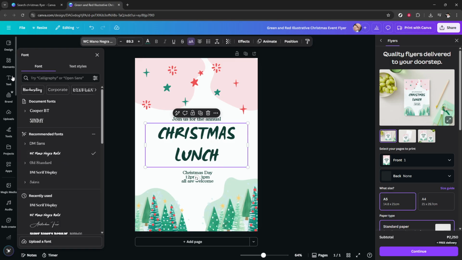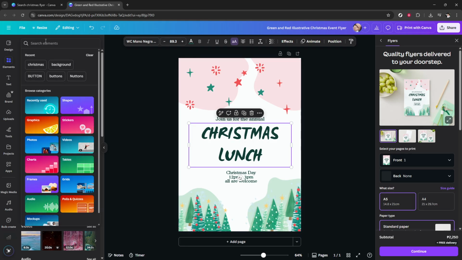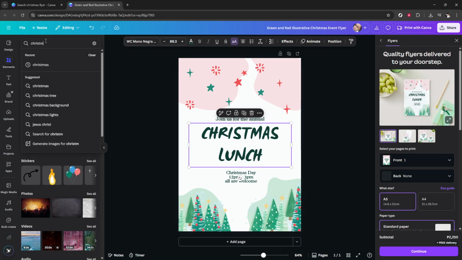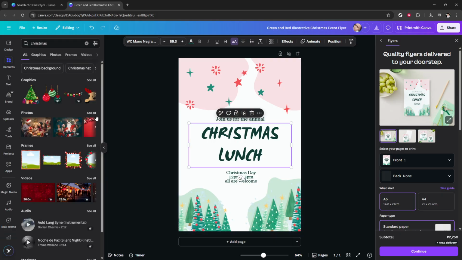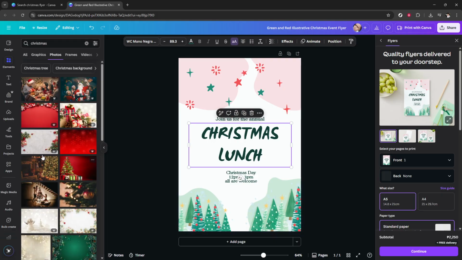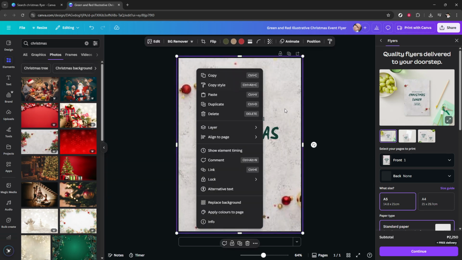Beyond fonts, don't shy away from exploring the background customization options. Change up the colors, add images, or play around with different layouts to see what works best. Canva's user-friendly design tools give you the freedom to experiment without fear, fostering within you the confidence to create something truly unique. And there we have it.